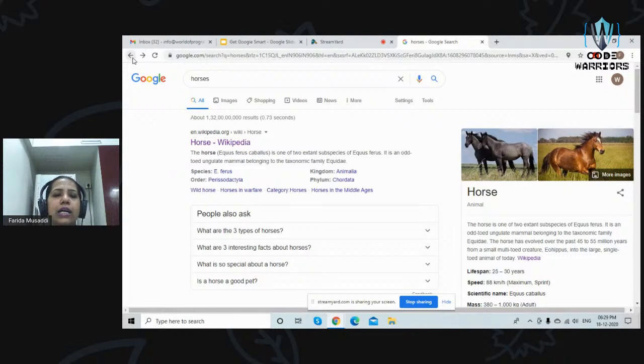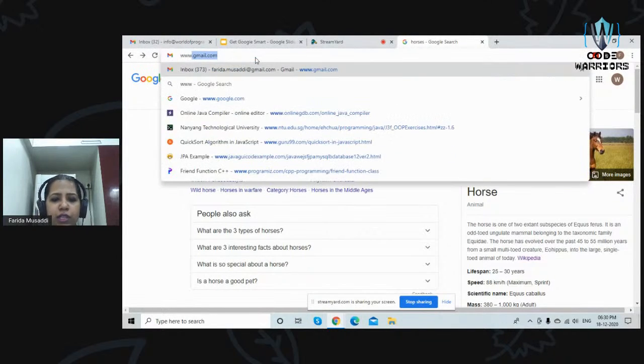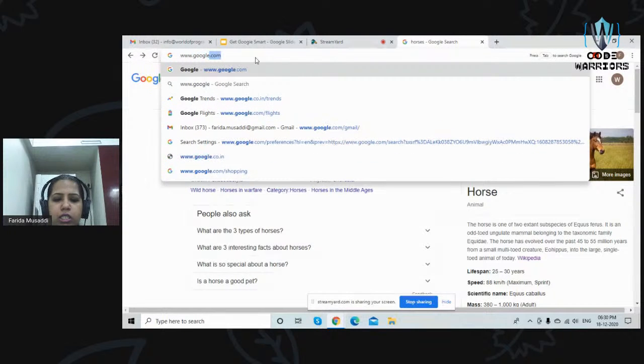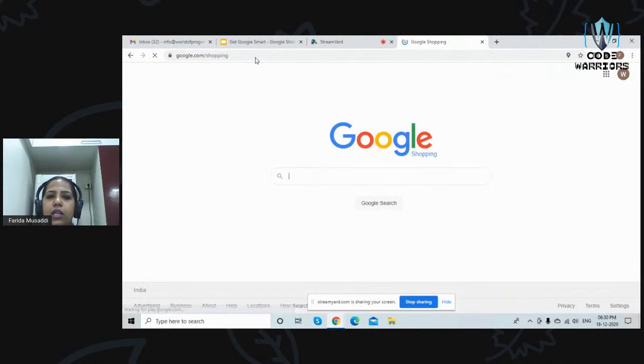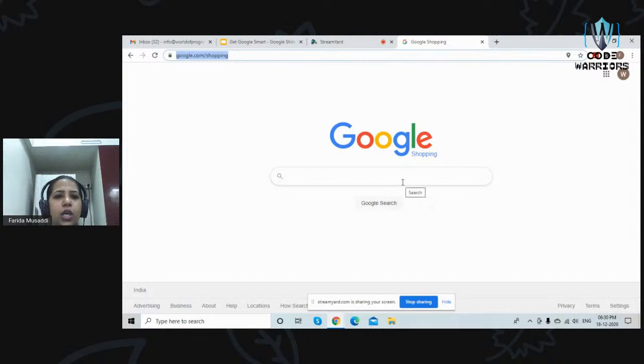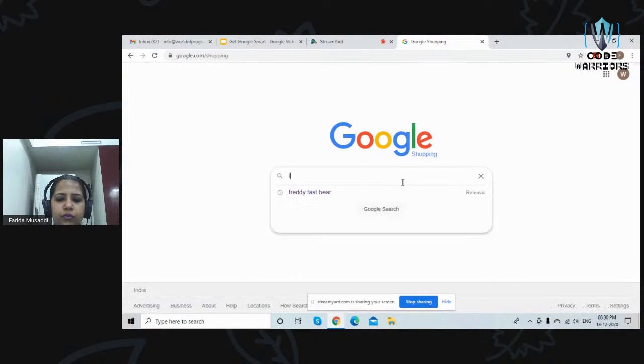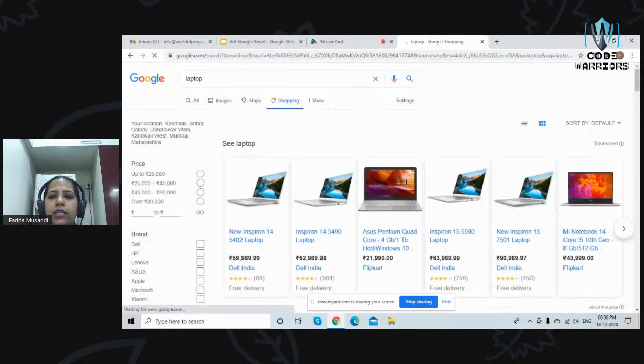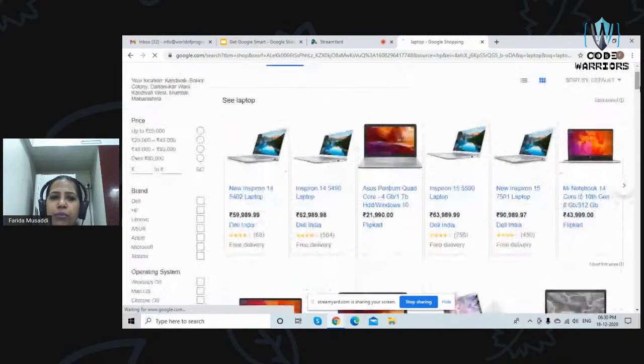Moving forward, I don't know how many of you are aware, but if you specifically want to shop on Google, then you don't need to go to the Google search engine. In your search, you can specifically type google.com/shopping. So if you come to the Google shopping page, whatever you type, it is going to show you a Google shopping page.